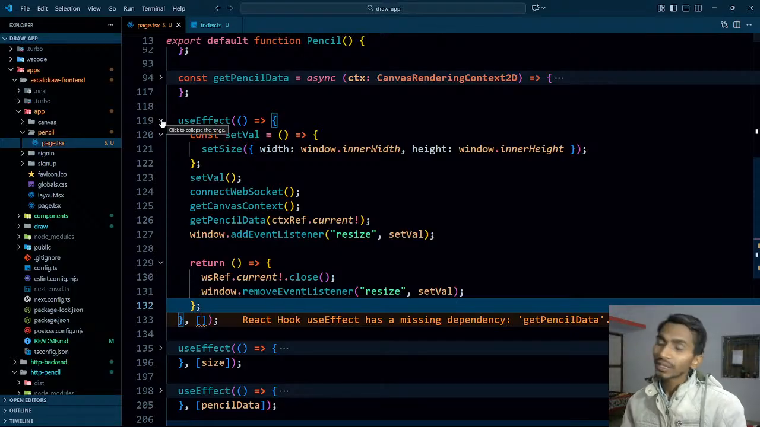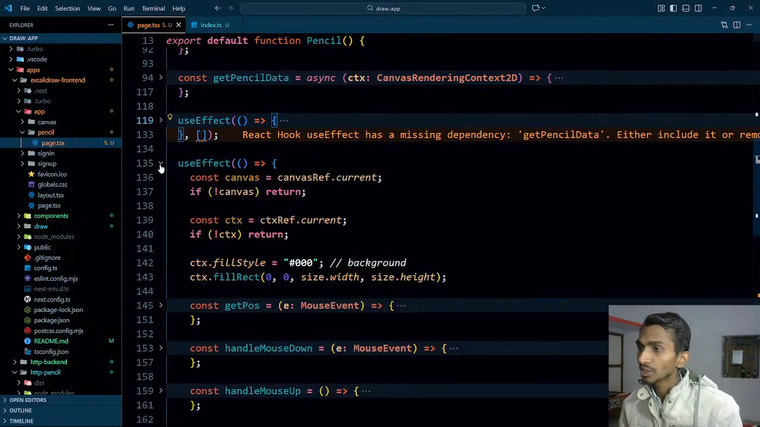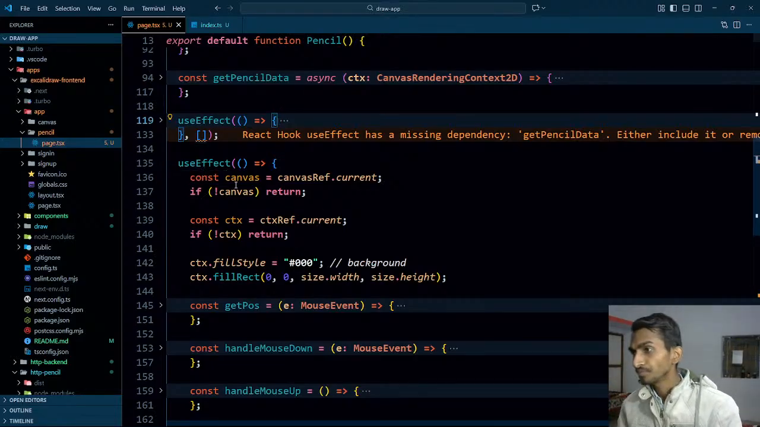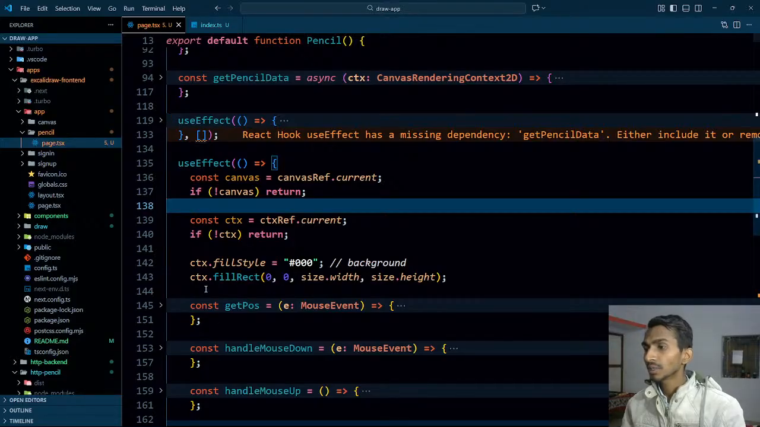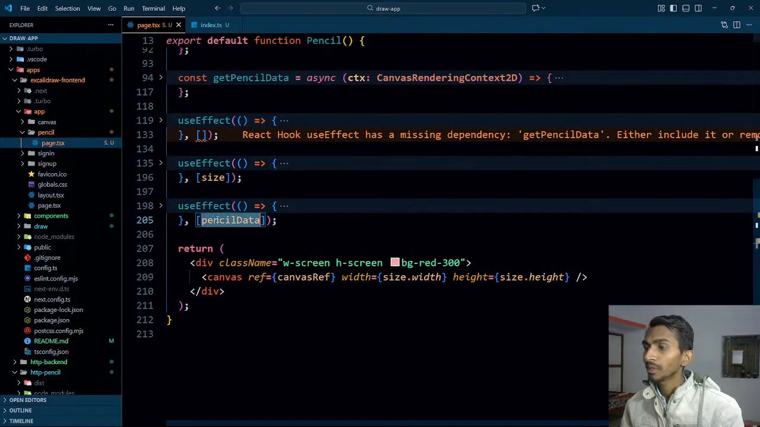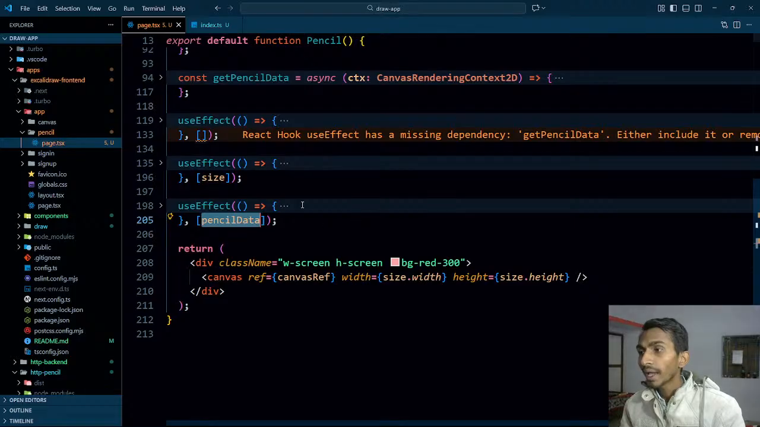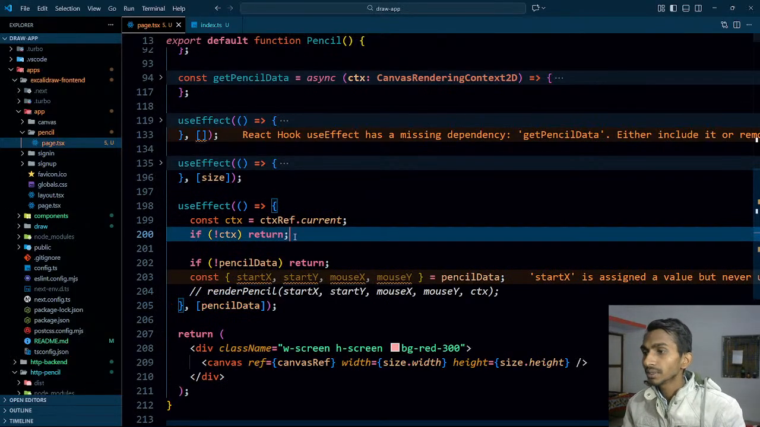So this is the first useEffect. It runs on the page reload, when the page mounts for the first time. And this is the second one. It runs when pencil data changes. This one is mainly for when we draw diagrams. At that time, a request is sent to the WebSocket server. The WebSocket saves the data in the database as well as sends the data back. At that time pencil data comes, and if pencil data changes, in that case this happens.